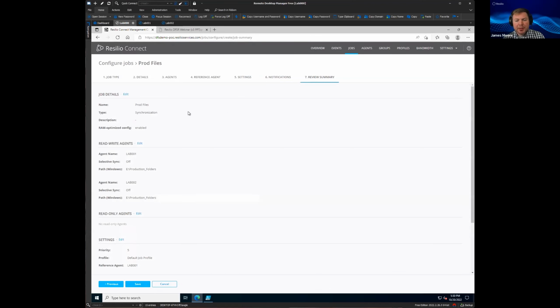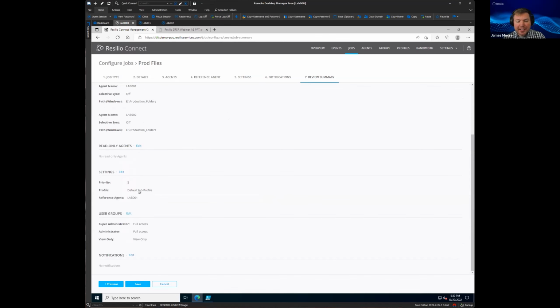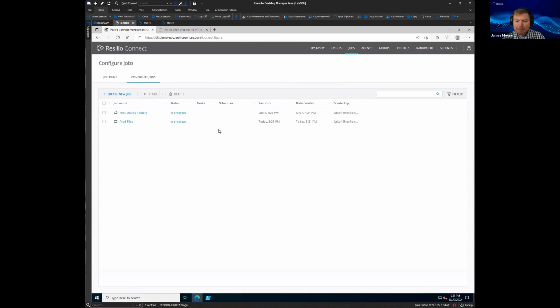And lastly, we have our quick review summary. This is just a quick overview of making sure you set everything correctly. You can validate the paths that we set, make sure all the servers look correct and our settings are right. Looks good here, so we'll go ahead and commit this. All right, we see our prod file showed up.